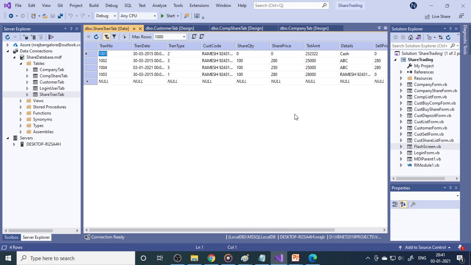Because it's a web application, we need to manage everything in the same place. But actually, in real time, it's quite big and quite huge. Many things come into the picture. But we made it a very simple and easy one to understand the basics of this share trading.